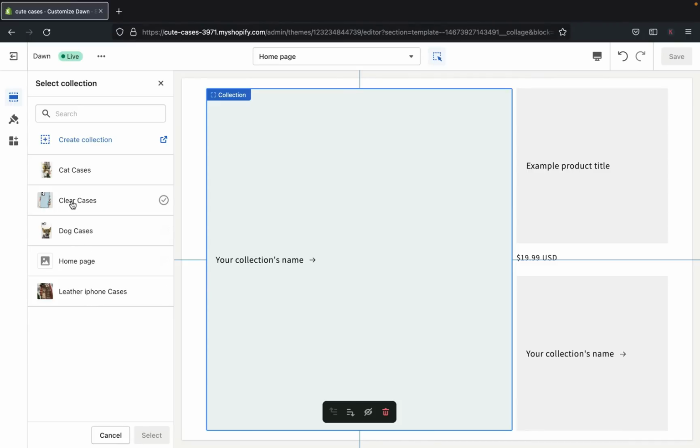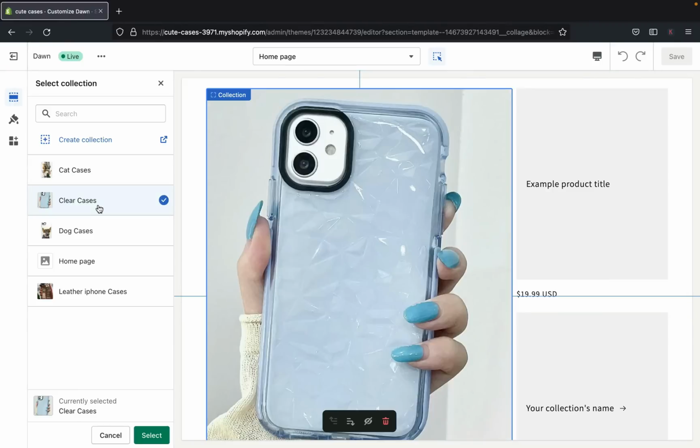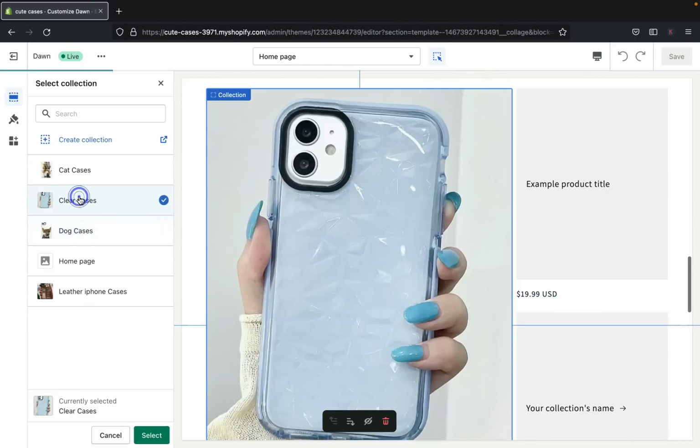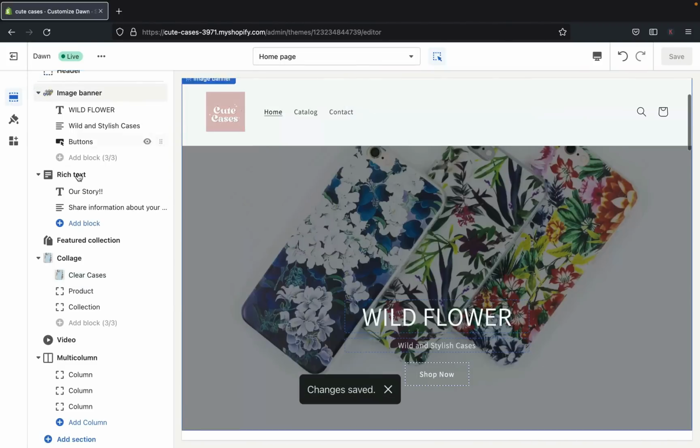So what I'm going to do, I am going to select cat phone cases, all clear cases, dog cases. You can pretty much pick what is your favorite collection you want to be displayed there. So I'm going to click select, and then I'm going to click save, and then go back.